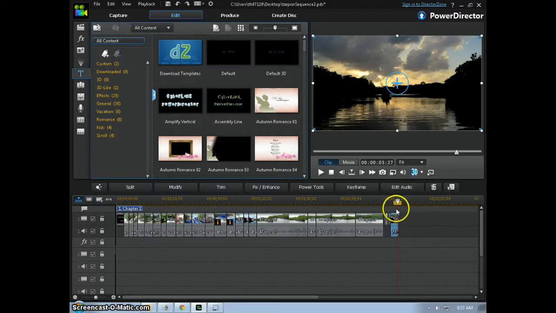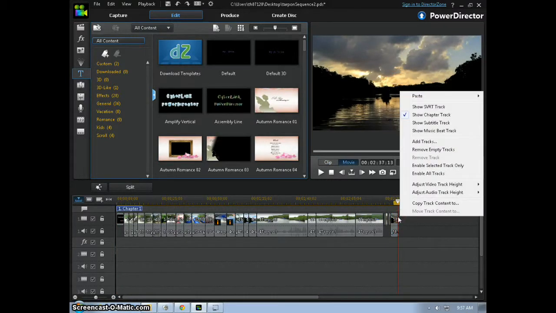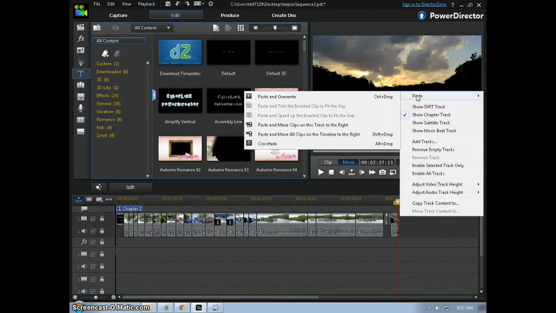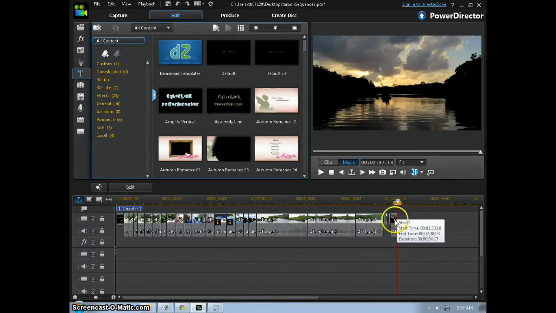So if I right click and go paste, it's giving me some options, and the reason that that's kind of screwed up is because you can see here that my scrubber actually isn't at the end of my movie.